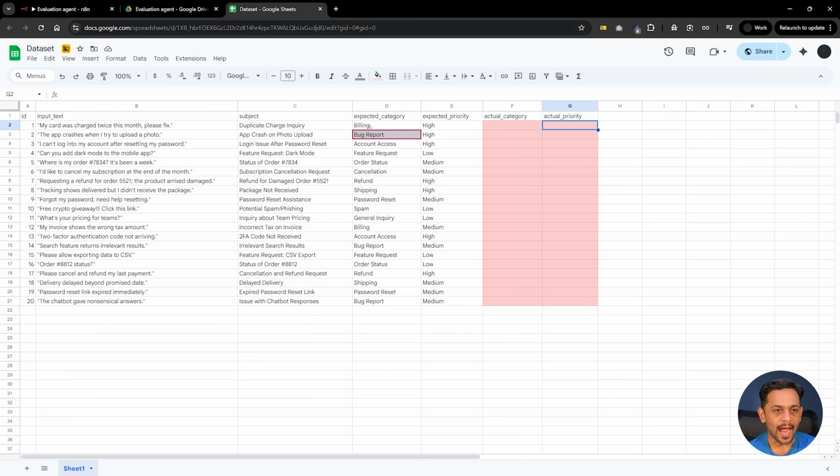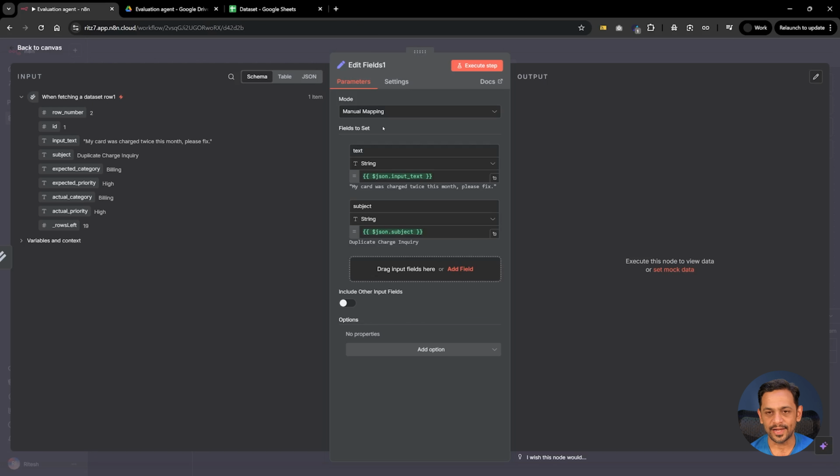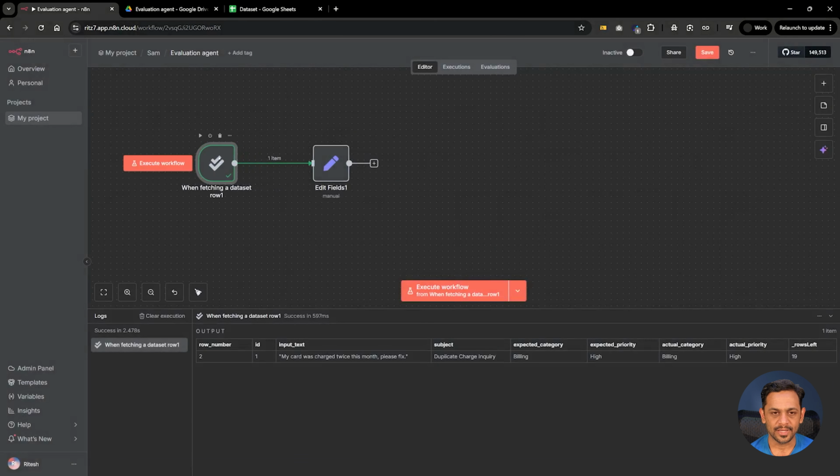So we are actually adding a few use cases like this, along with the subject line. This could be coming from email or whatever it is, right? And we have manually done the categorization for these. This is the expected category and this is the expected priority. But what is the AI going to identify them as? Let's go and check it. So we've got this one.